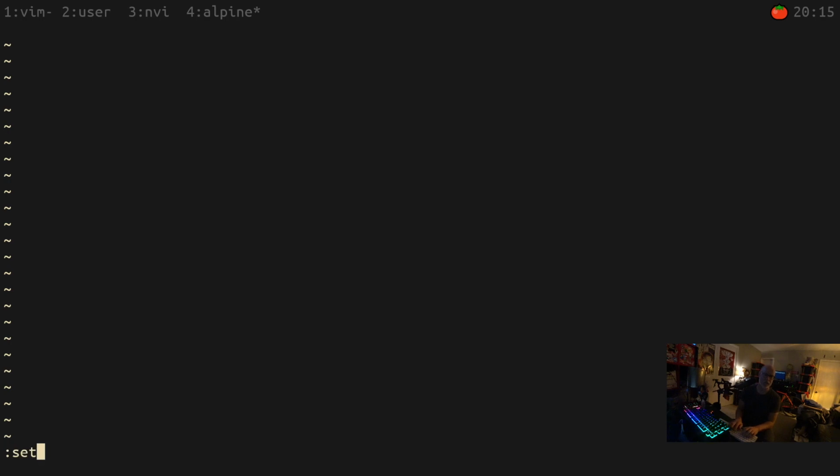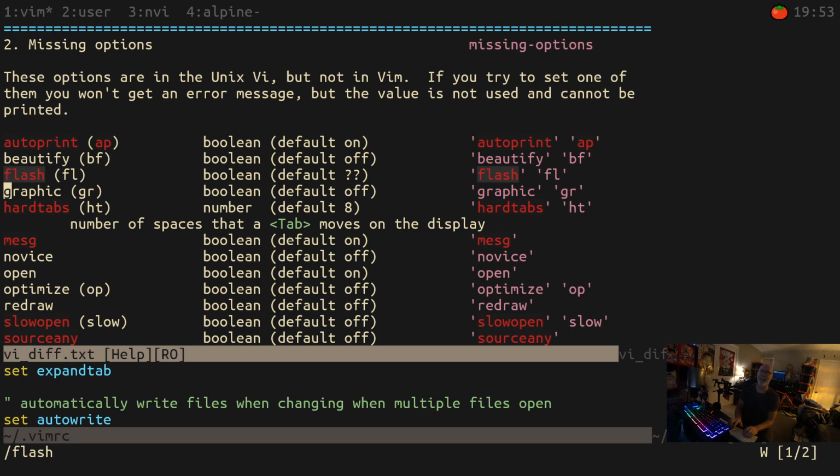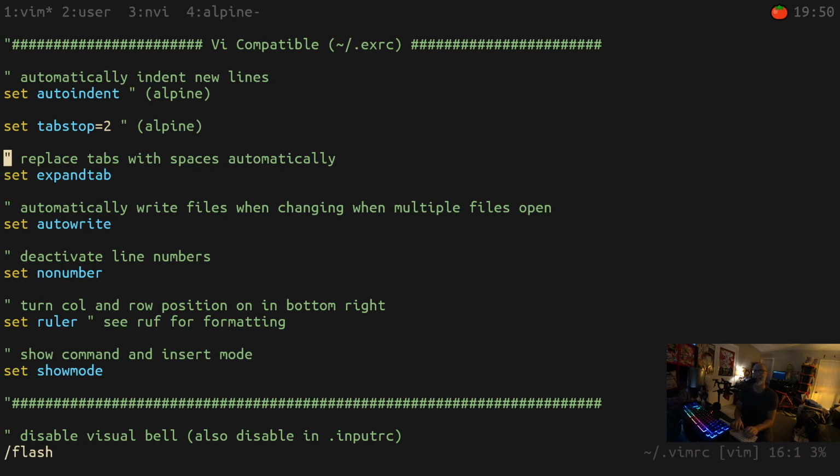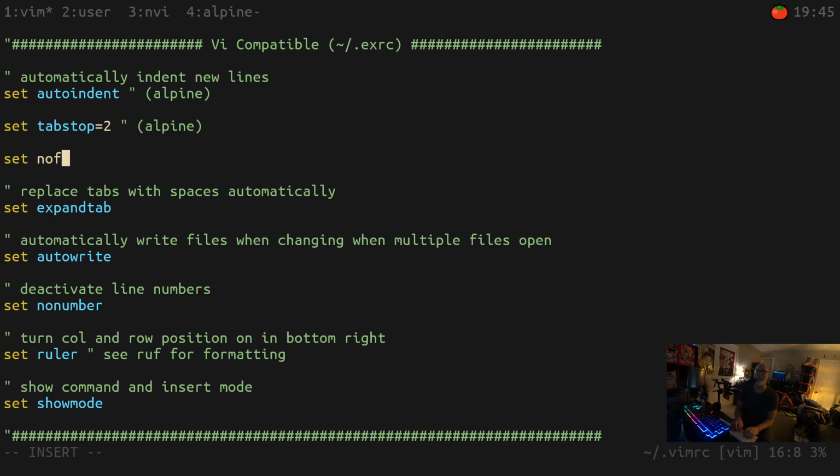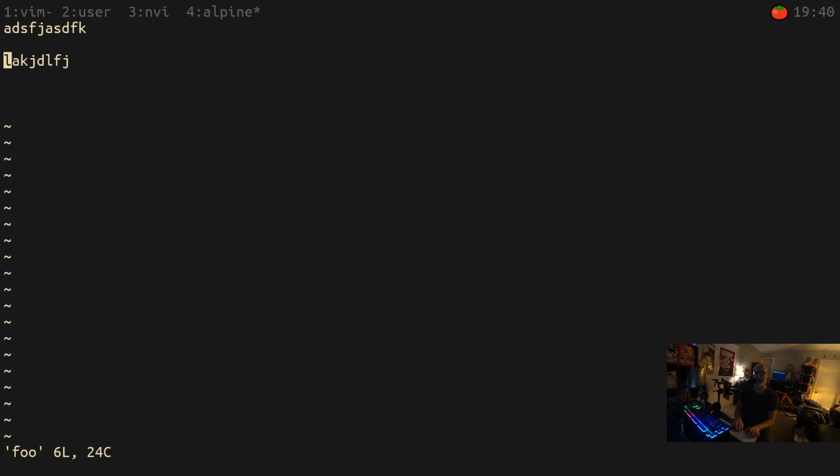Flash. Set flash. Wait, now it's like, what's it doing? Oh my God. Did you see that? Oh my God. Flashbang. Why would I ever set that to true? I never, ever want that. Wait. We've got to put it up here. We're going to say set no flash. Wait, is it no flash? Yeah.